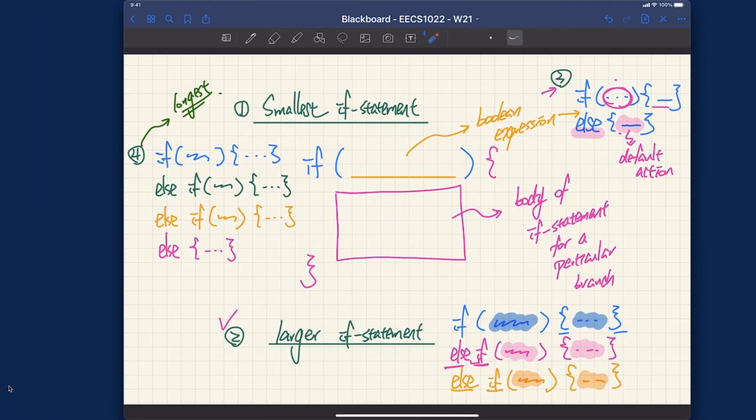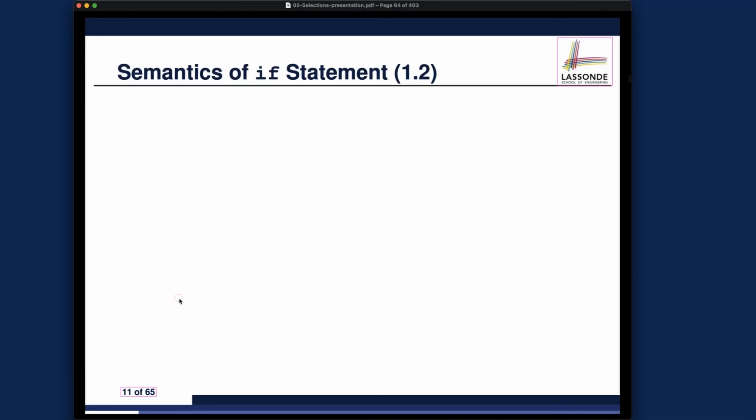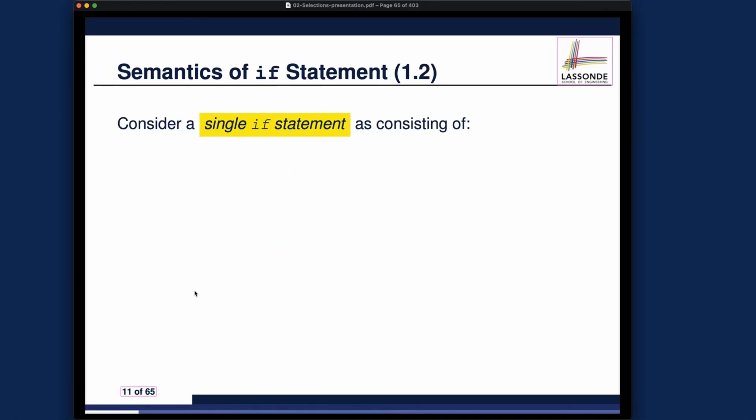So what I will do now, let me go on to that. Let me just go over one more slide, just to read over a little bit about the guidance on interpreting the if statement, or what its meaning or semantics is. And then I'm going to give you examples, lots of examples.